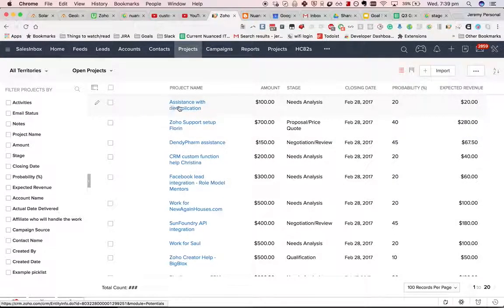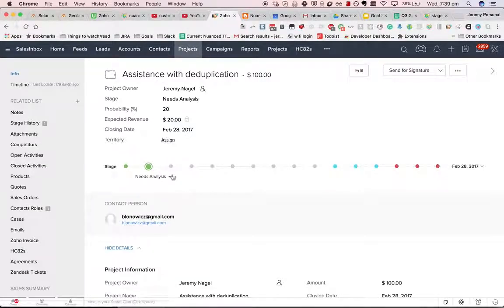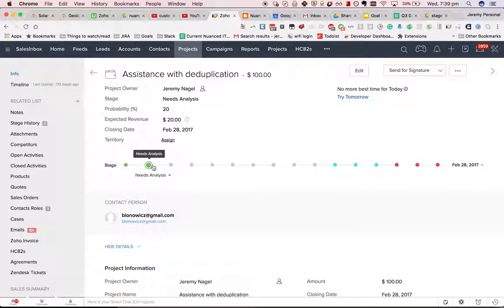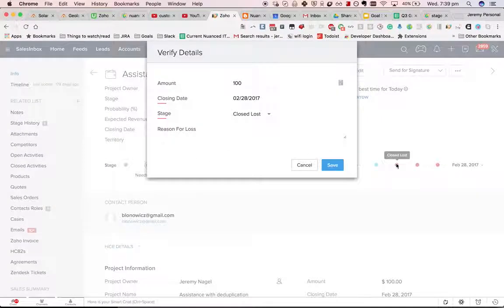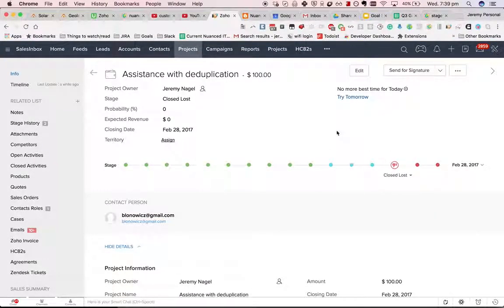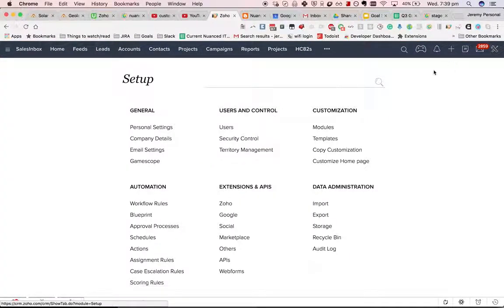And you'll also note that when you are in a potential, that you've got this handy dandy pipeline here. So I can jump it over, pretty sure that one's close lost, and it'll show me where I'm at. It'll also show the expected revenue based on the probability. Let's go into how to achieve that.